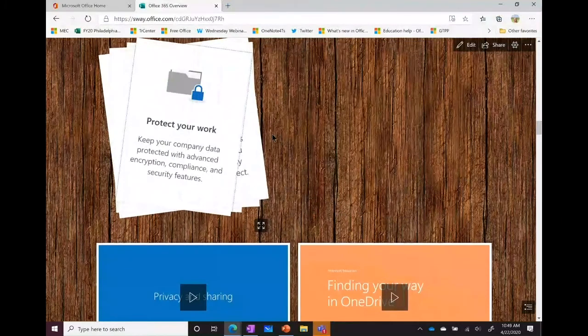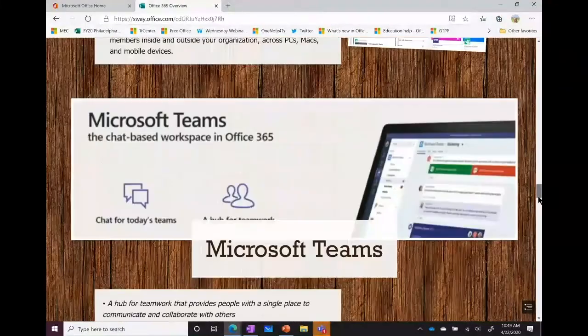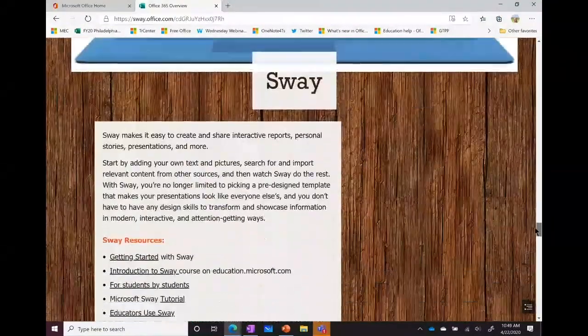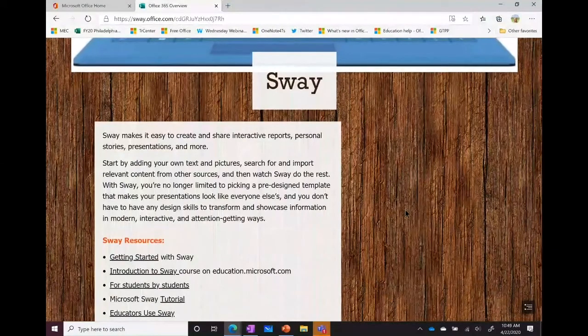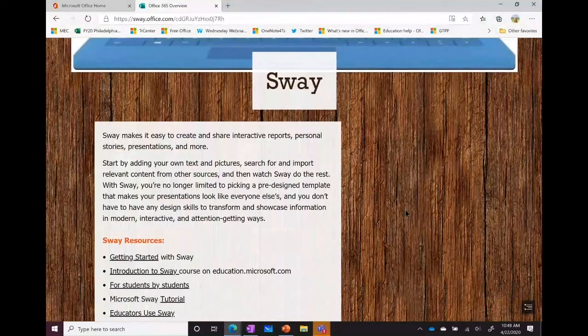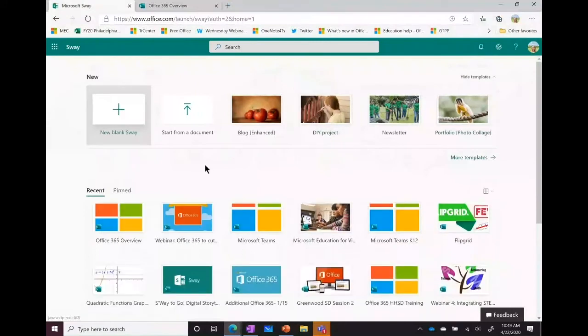You're probably thinking, okay, well, what is she using for this? This is like a website, but she's interacting with it. What is this cool thing? This is actually called a Sway. So Sway actually just makes it easy to create these interactive website stories and presentations by using this app built into Office 365.